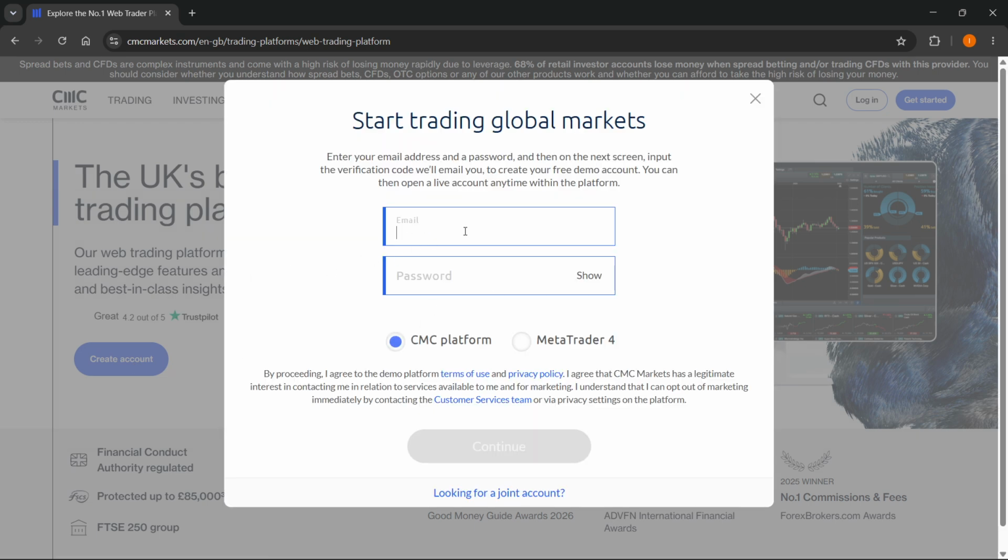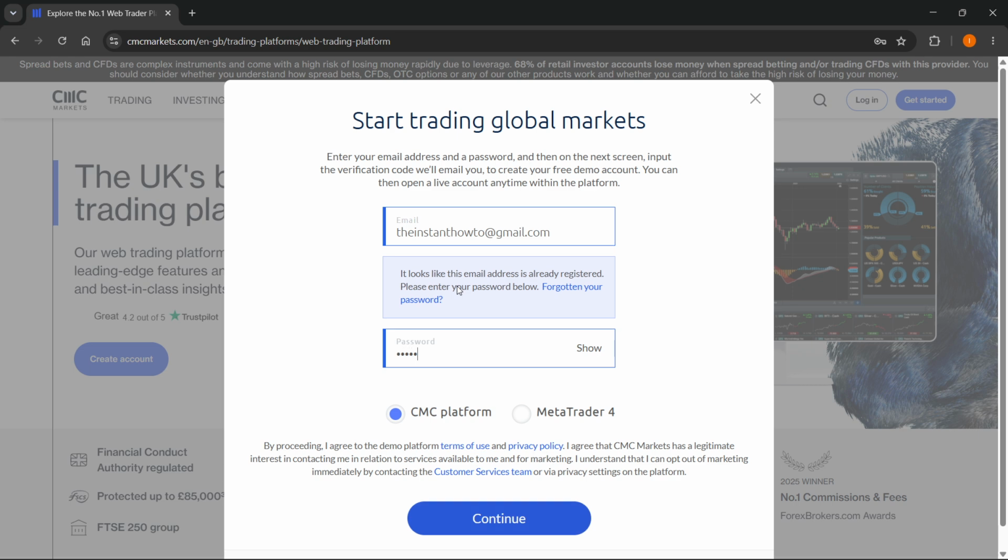Then you have to type in your email first, so I'm just going to type in the email which I use over here. There we go. And then, of course, the password as well. Now, as you can see here, it noticed that I do have an account already. I'm just going to disregard this, and then again, you can select either MetaTrader 4 or the CMC platform. So I'm going to use the CMC platform, and I'm going to click on Continue.